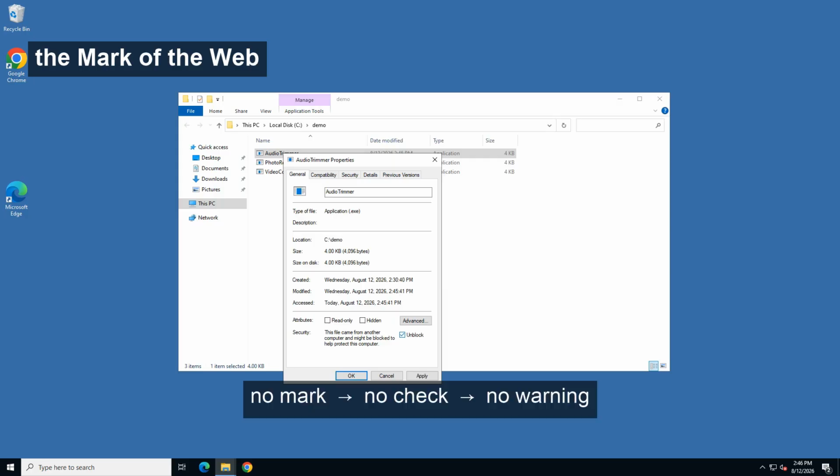The unblock checkbox removes the tag. No mark, no check, no warning. You haven't weakened SmartScreen. You vouched for one file and everything else still gets checked.